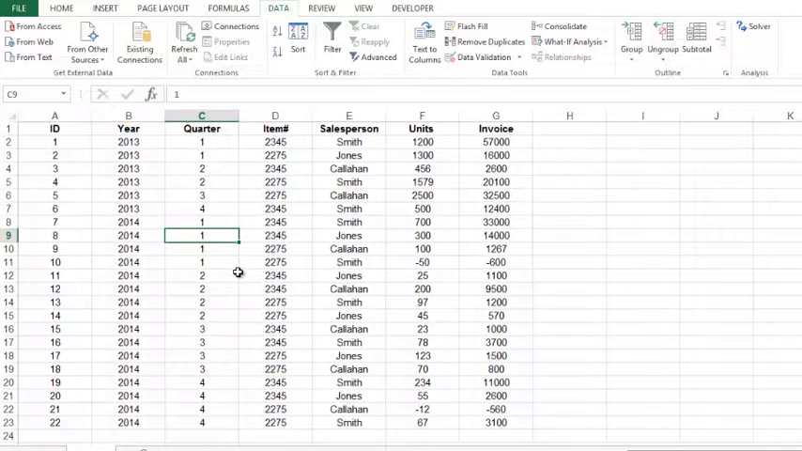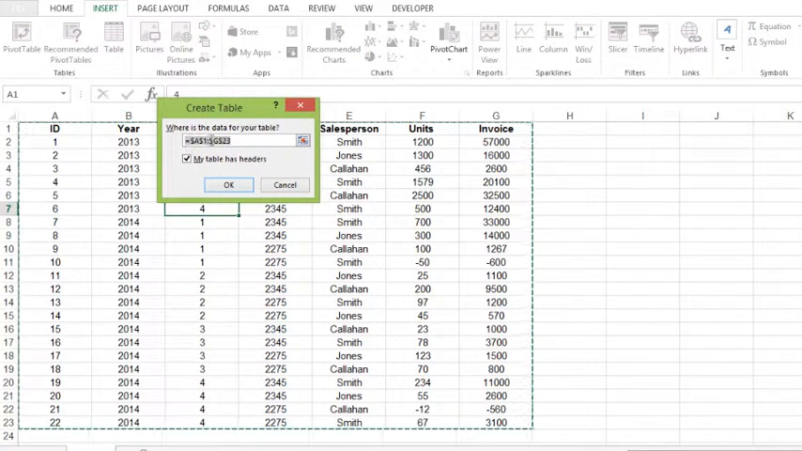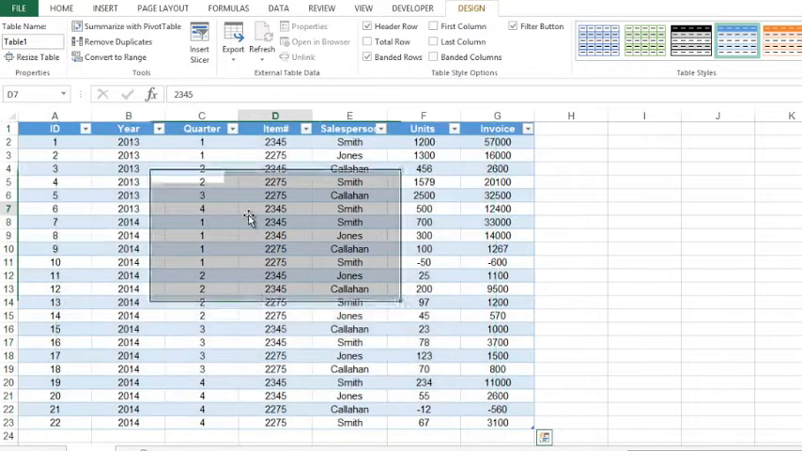So to use tables, let's say you start with an Excel list. You don't have to, but I'm going to start with an Excel list here. Then I'm going to go to the Insert tab and choose Table. Now, it automatically picked up the range because I was clicked into the list, so that's perfect for me. I'm going to hit OK.